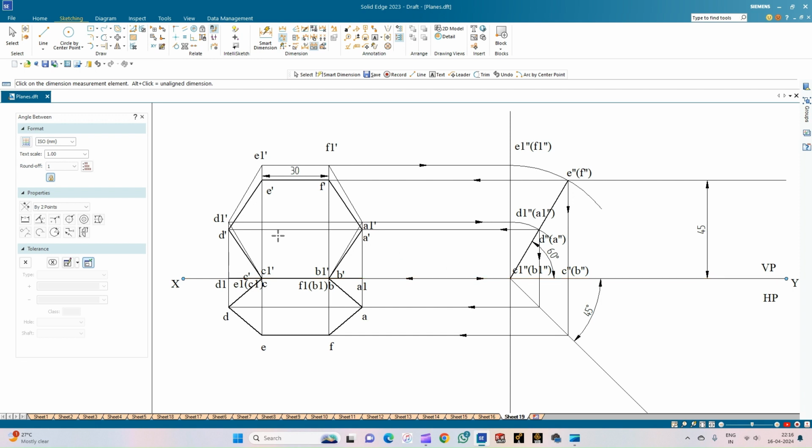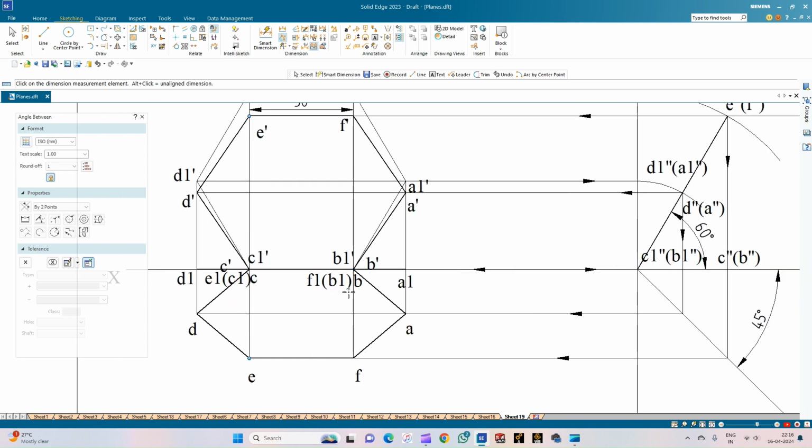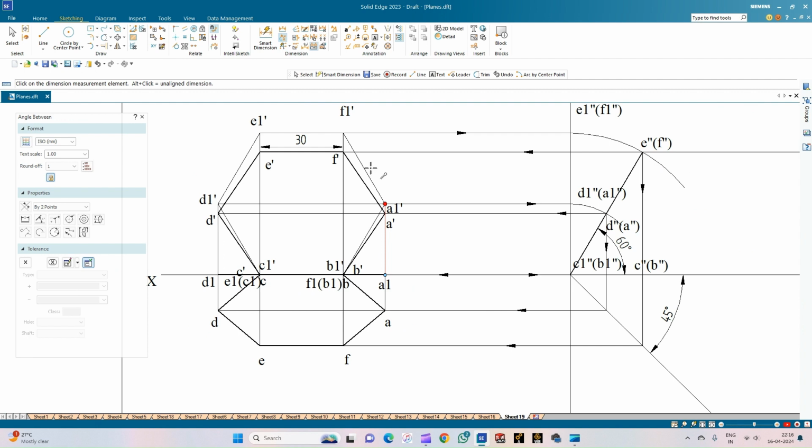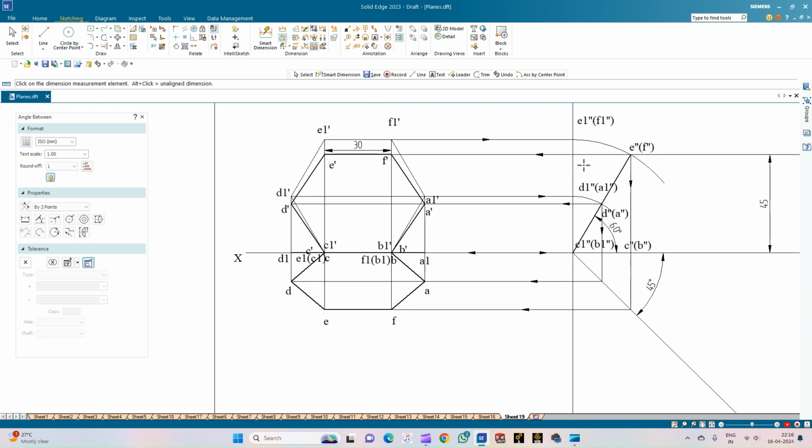So what we did initially, first we have taken the hexagon lamina in such a way that its edge, that is B1 C1, is touching both VP and HP. So B1 dash C1 dash marks the front view of the lamina. Similarly here, as you can see, the B1 C1 edge marks the top view of this edge B1 C1, and from here we have constructed the hexagon in thin line, and then we have drawn the side view of the lamina. So the side view is going to intersect the points here.